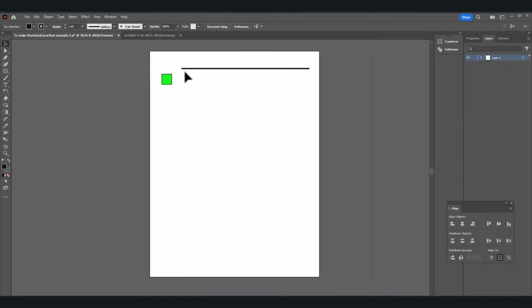Okay, here we are at the beginning. I'm going to go ahead and select both of these objects. They were both made using a square shape. The second one, which is a line, I just made it longer and thinner. I'm going to come over here to vertically align center. Now the line is vertically centered relative to the square.